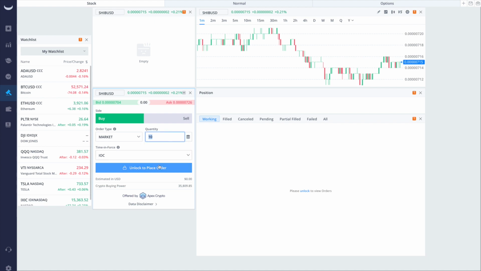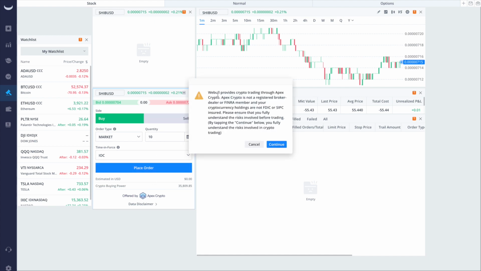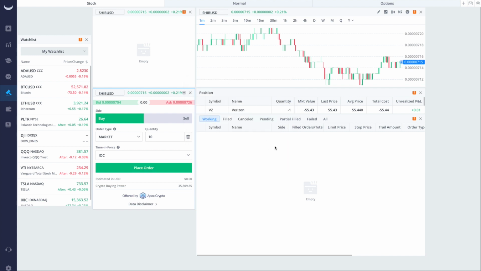But I'm not sure if that will even execute. Let me just type in the order real quick. I'm just curious if it actually is going to execute or not because it's so small. So I'm going to place an order. We provide crypto trading, is not registered. Okay, so you just say continue. Actually, let me see if that works. Oh, the order cannot be less than $1. So it has to be $1. So you cannot just buy 10 quantity because it's less than $1.